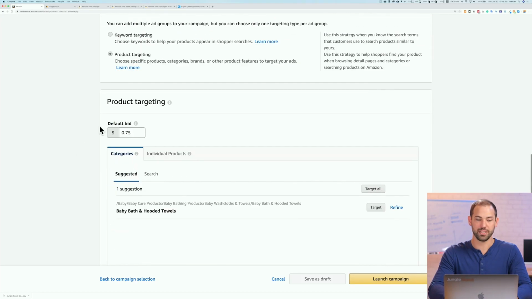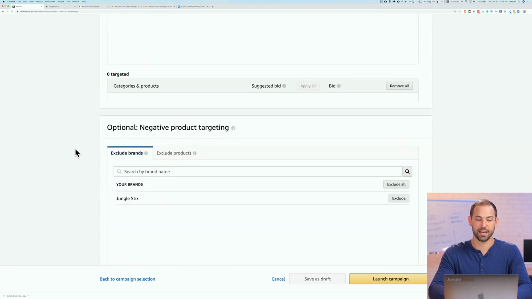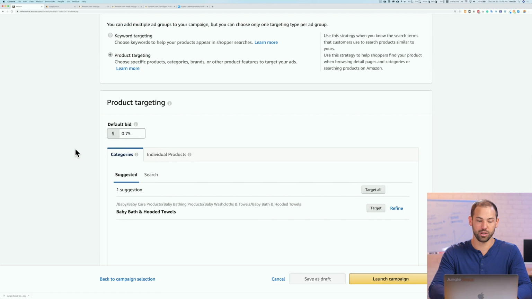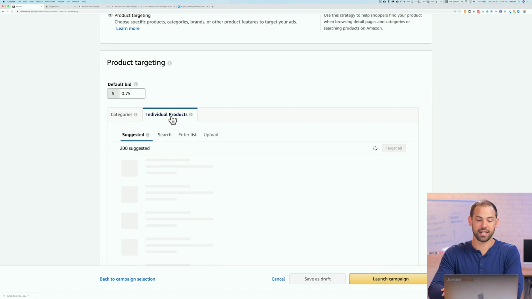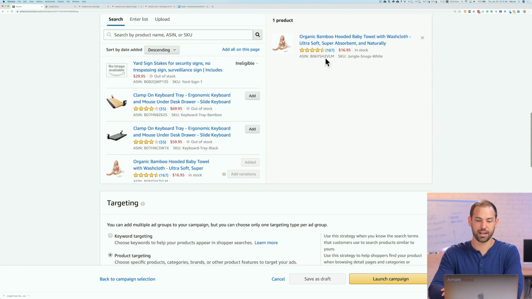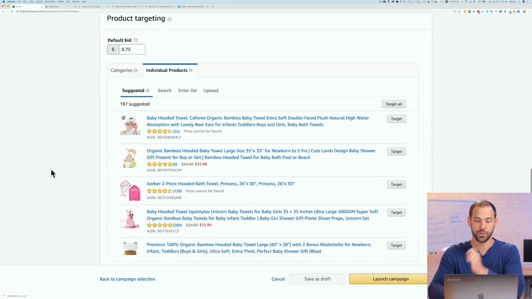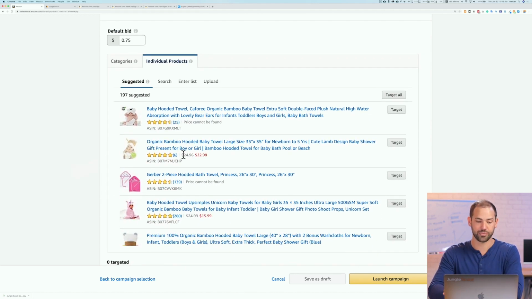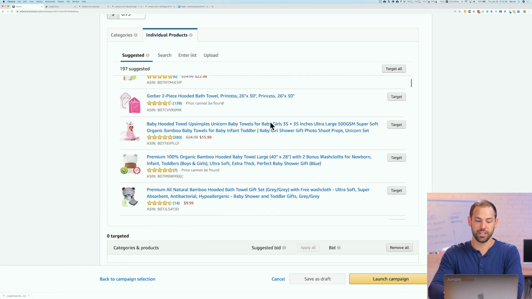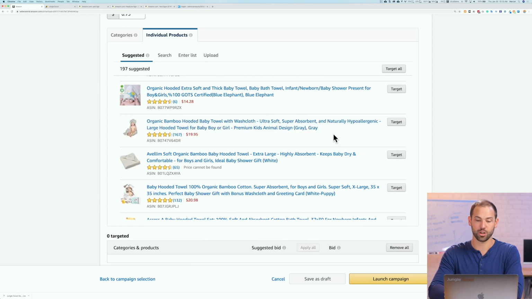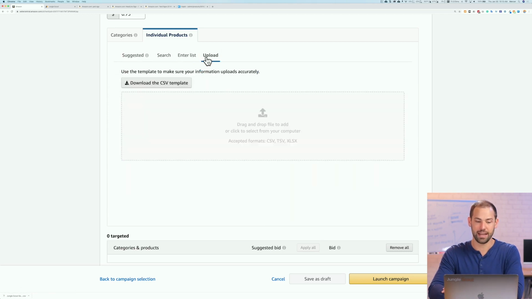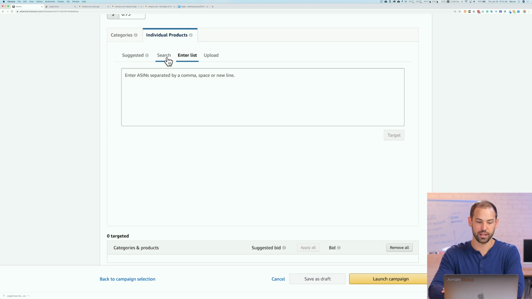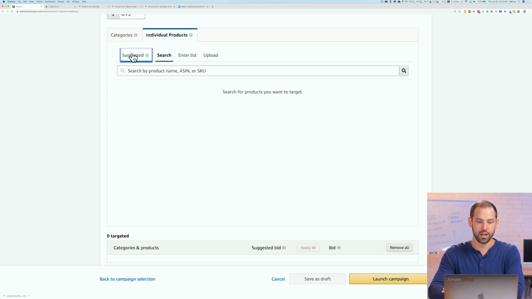So for this one, it's a little bit different. There are no longer a spot for me to enter a list of keywords. Instead, I have the ability to select categories or to select individual products. So since the product I chose was this baby towel, those are the types of products that it's showing me. But I could either go through here, these would be all my competitors, and I could select the certain ones that I want to target. Alternatively, I could upload a list of ASINs of the different ones that I want to target, or I could paste it in here.